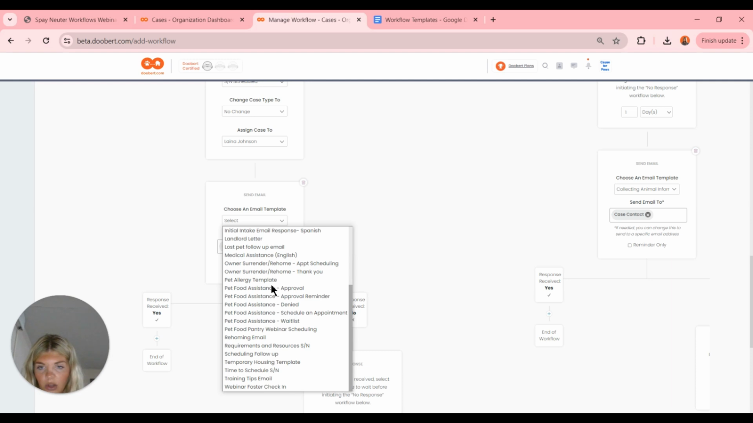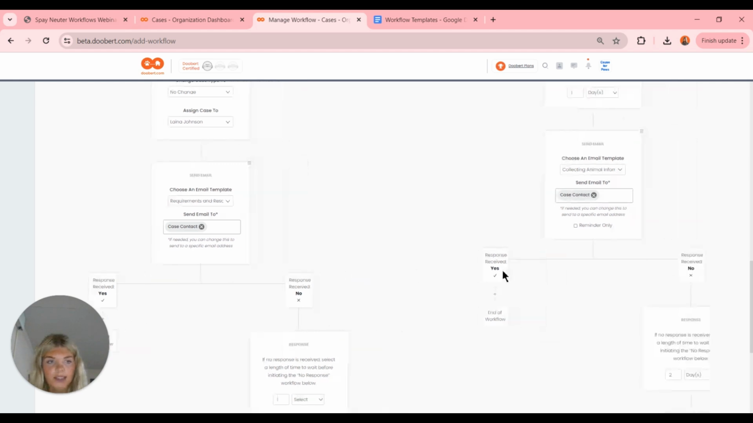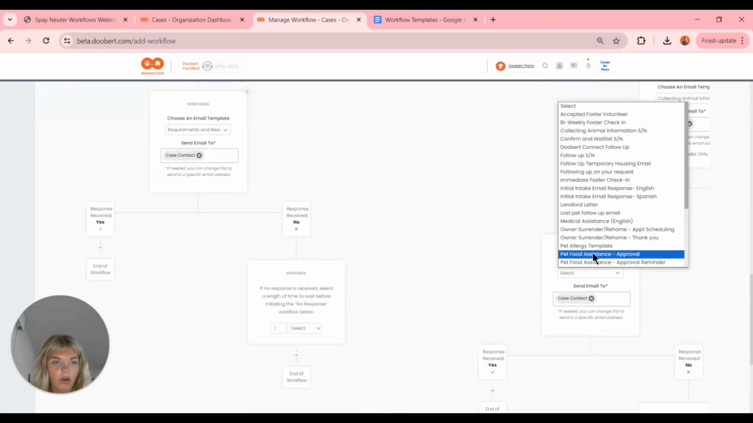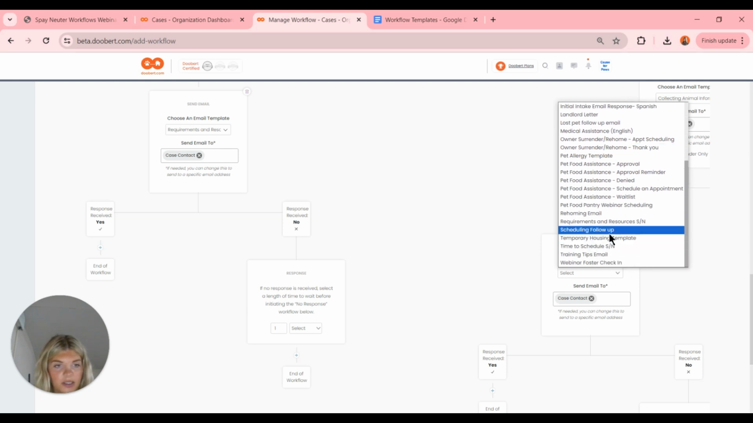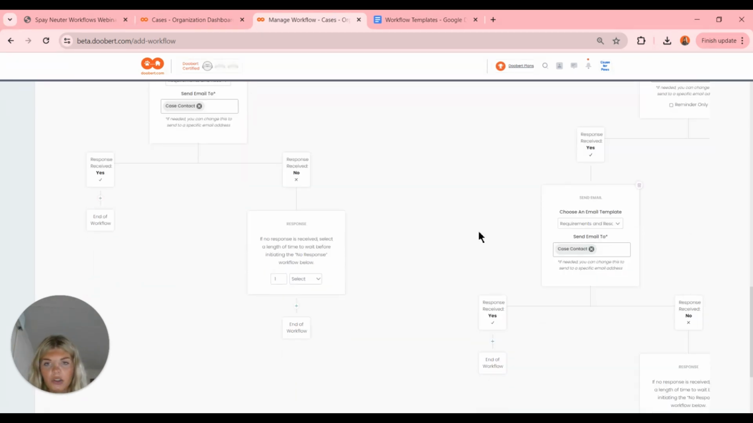Let me find that one really quick. Requirements and resources right there. That looks good. And then same over here, we're going to do the same thing. We're going to send out requirements and resources. Okay, so now we have those right here.